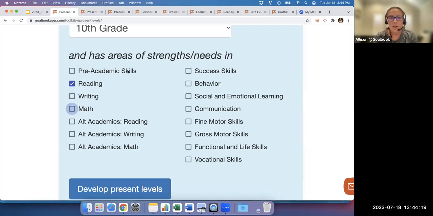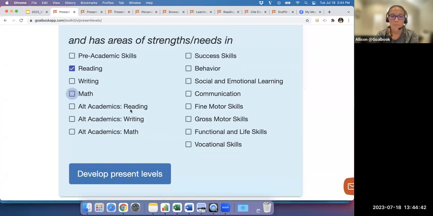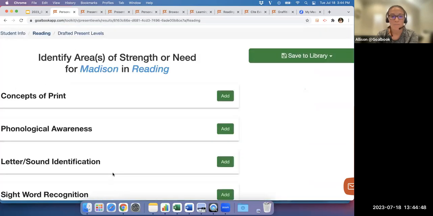You'll notice that there are areas such as pre-academic skills, reading, writing, and math, alt academics for our mod severe students, success skills, which is going to be executive functioning skills, behavior, social emotional learning, related services, functional and life skills, and vocational skills. Again, reading is selected, and now I'm going to develop a present level statement for Madison.